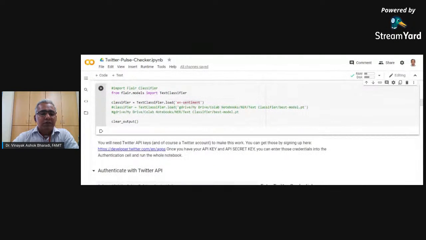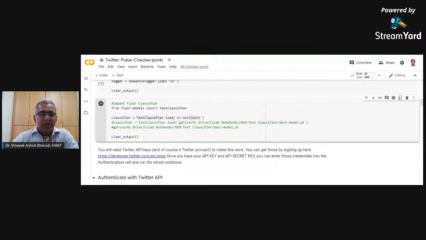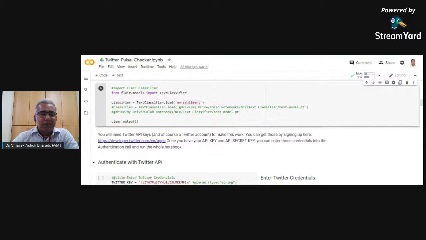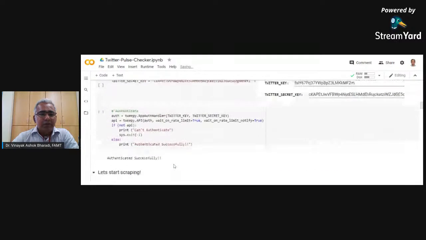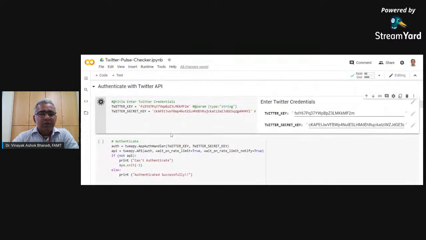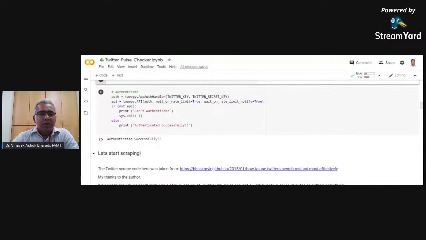Yeah, so it is done. Now we are ready to go. Next is to authenticate with the Twitter API. I will just pass the keys. Once the keys are passed, I am authenticated. Here you can see the authentication handler, where the keys I passed in the above cell are used. Now we are connected to Twitter using these keys.